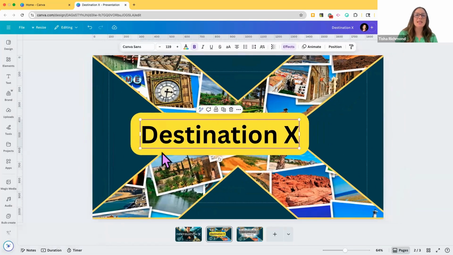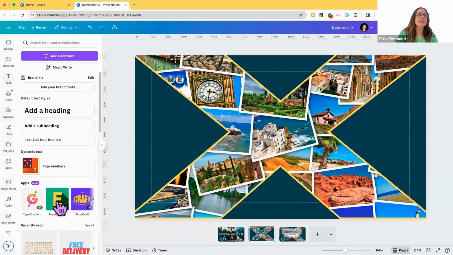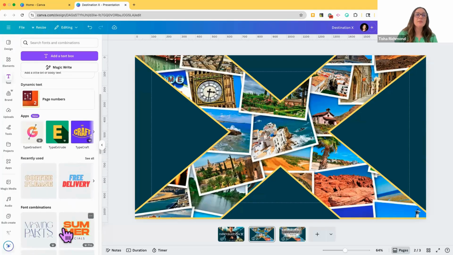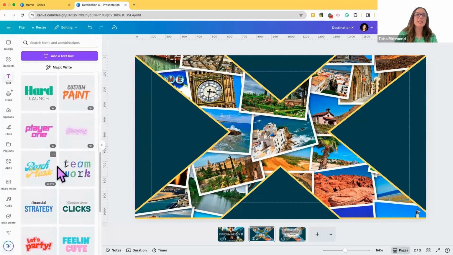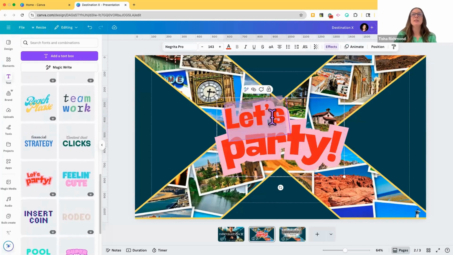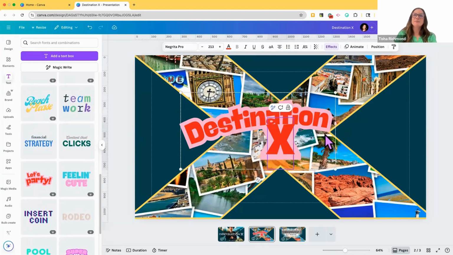Now, something else that I can do, just going to get rid of that, is I can go up to my text and it's going to show me all of the font combinations that Canva has put together that we might like. So let's say we wanted to do something like this. We could do destination X.